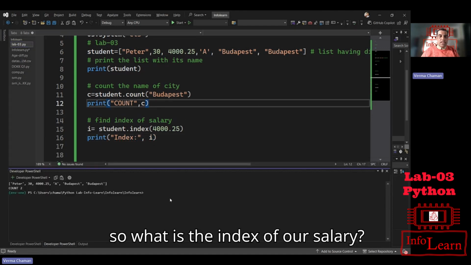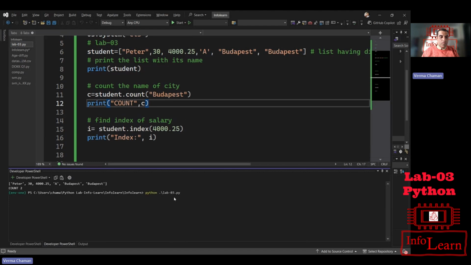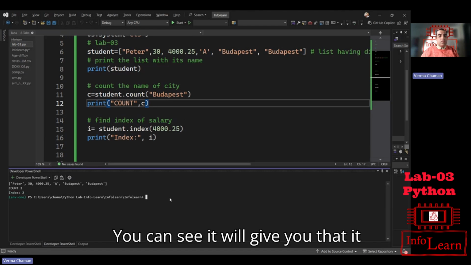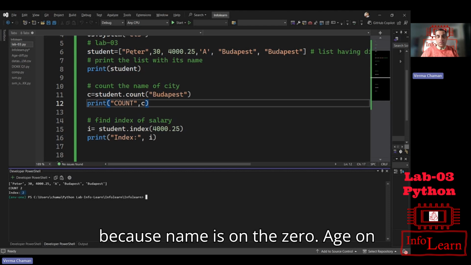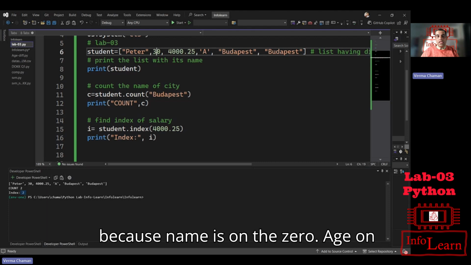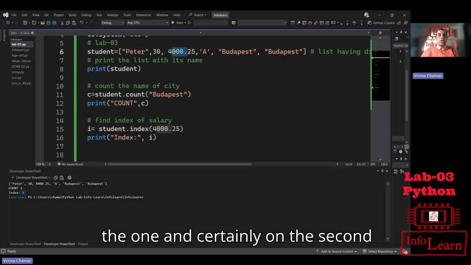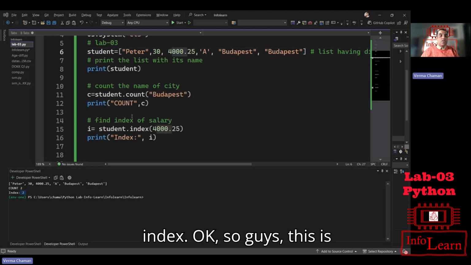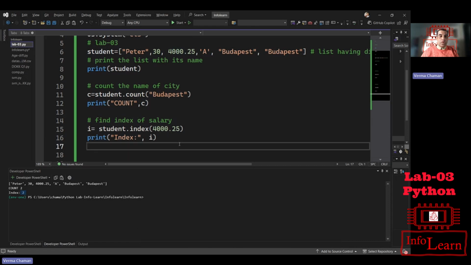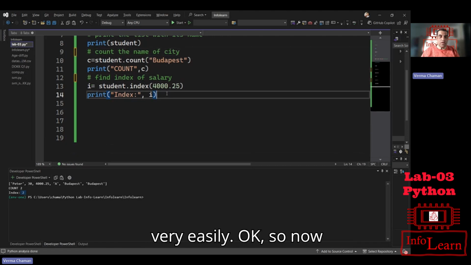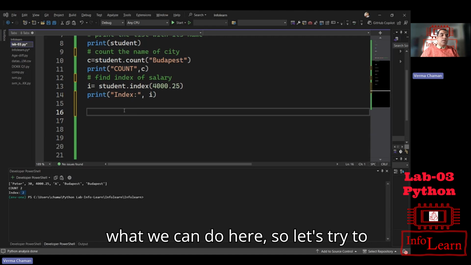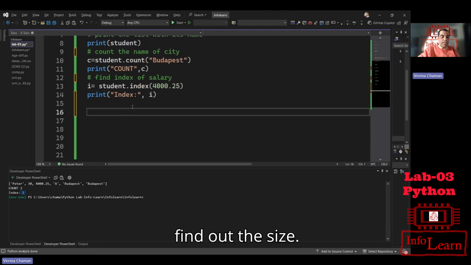Okay, so what is the index of our salary? You can see it will give you that it comes on the second index. It is true because name is on the 0, age on the 1, and salary on the second index. So guys, this is basically the index method. You can try such a method very easily. Now let's try to find out the size.